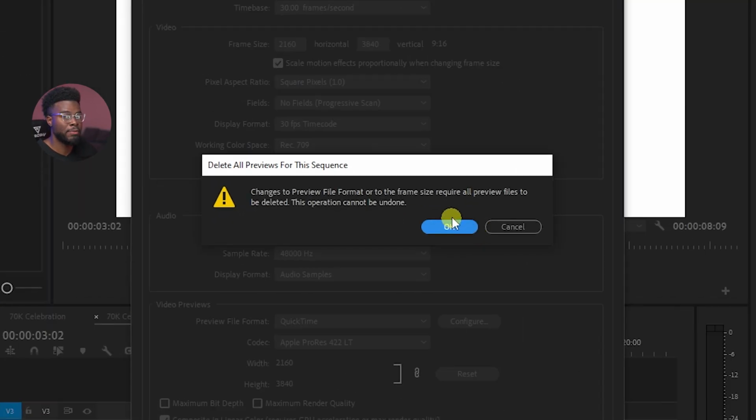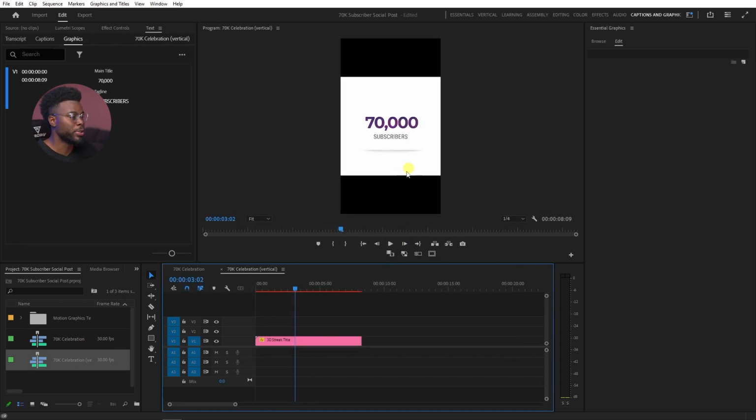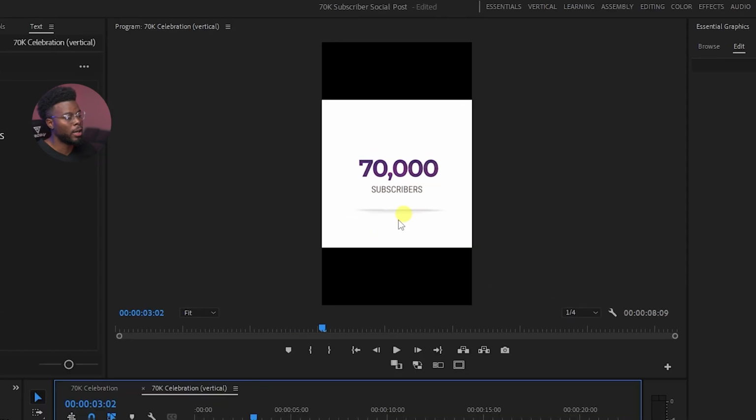It's going to ask us if we're sure we want to do this, and we're going to lose our preview files, etc. All we're going to be doing is clicking OK, and now you'll see we have it here in a vertical frame, right? But here's the cool thing: because we made the background pure white, completely white, all I have to do to make the rest of this black area white as well, because remember the original form of the template is 16:9, right? I know we've converted the sequence to 9:16, so we need to fill this black space.